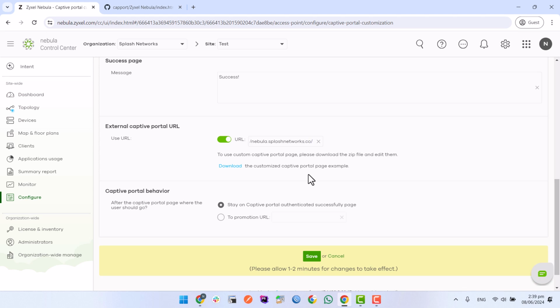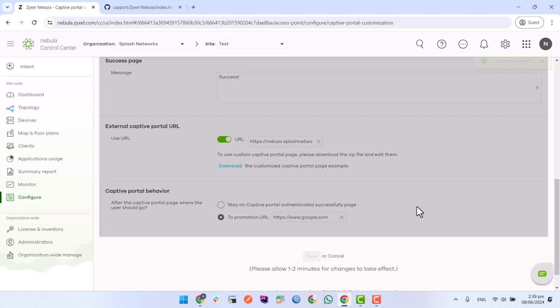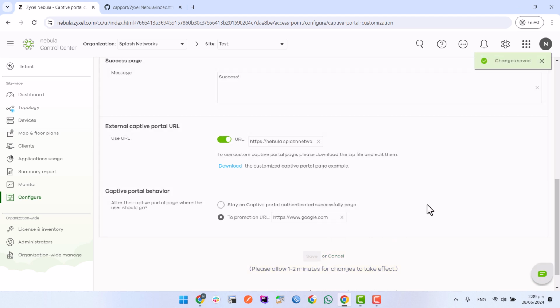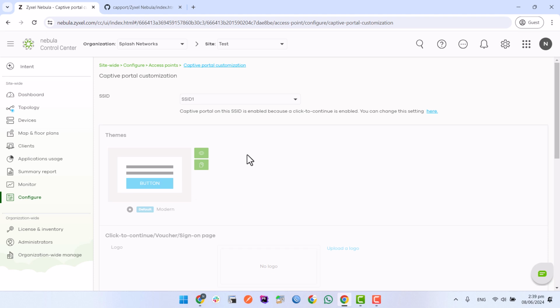And in captive portal behavior, we will select a promotional URL to which the user is redirected after they are successfully authorized on the network. We'll save the settings, and you'll see that the pre-configured theme for the captive portal has been grayed out.